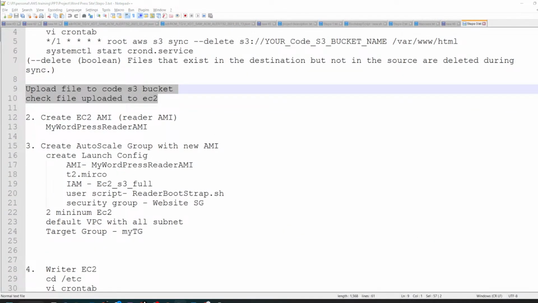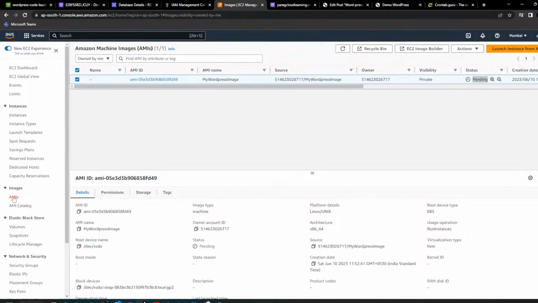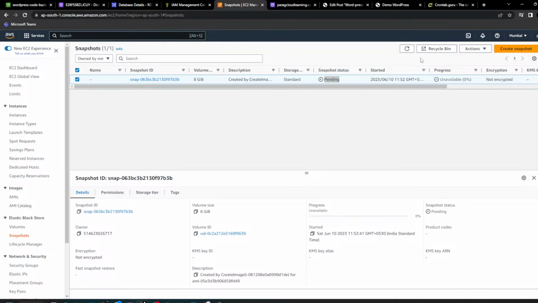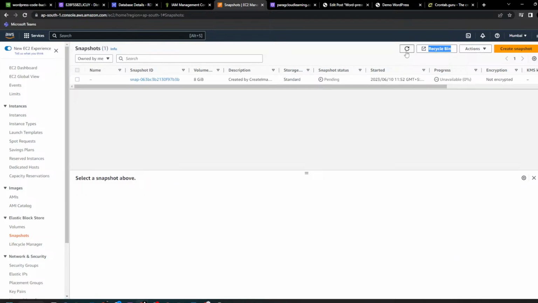Is the project understandable? This type of project we are doing in industry. We are creating a full-fledged application, and we make sure that the application does not go down.